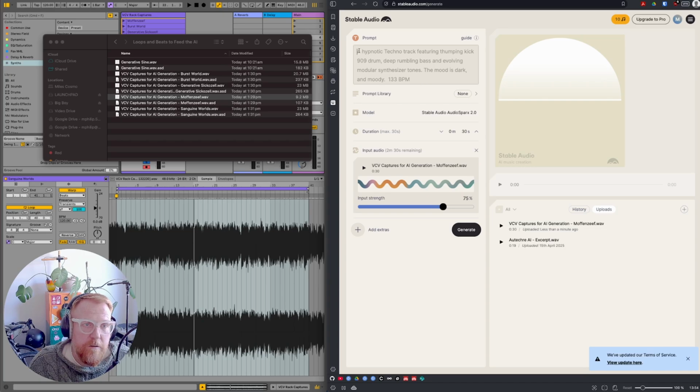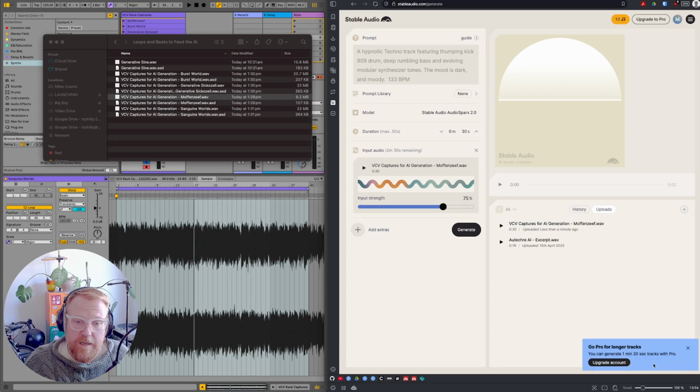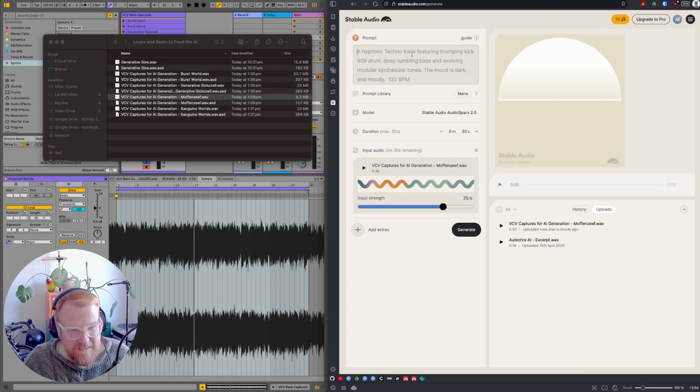In here, we can input a prompt to direct what we want the AI to do. 30 seconds is probably plenty. In fact, we can't go more than that because I have to upgrade my account. Maybe I will at some point, because I do think this AI platform is quite good. There are a lot of bad ones out there, at least ones I've tried.